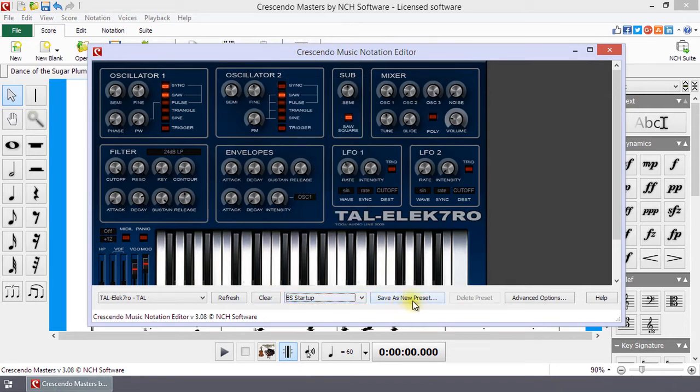Use the Save as New Preset button to add your own presets to the list. The Delete Preset button allows you to delete a preset that you created. Use the Advanced Options button to export or import a preset.